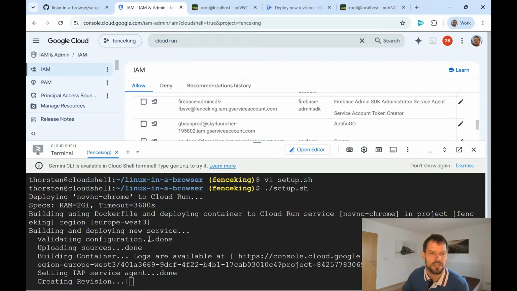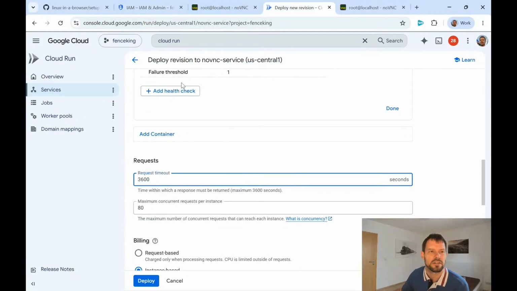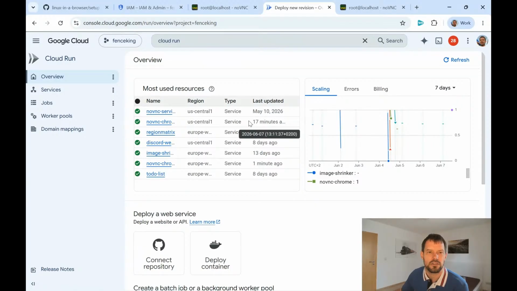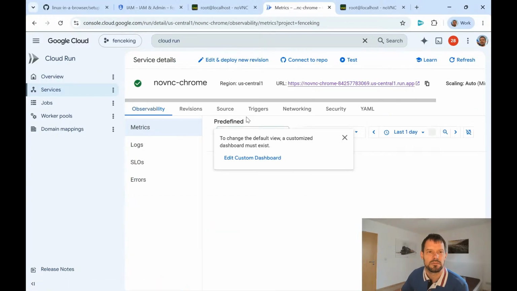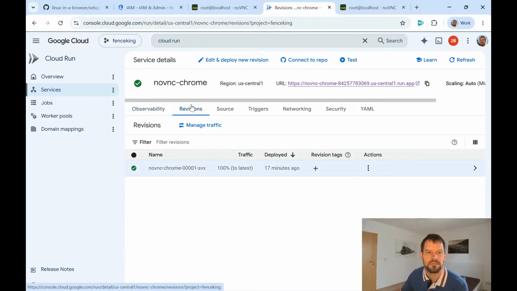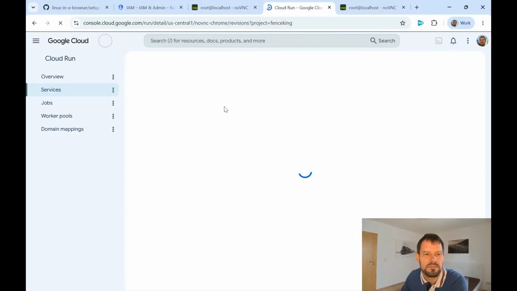And it is creating a revision. That answers it, I believe. I believe it will now create a new revision of this here. Let's go to the overview. Let's go again to noVNC Chrome. And I want to see the revisions here. And I see that, again, I need to look into this. So this has been deployed 17 minutes ago. So it is not our latest version.